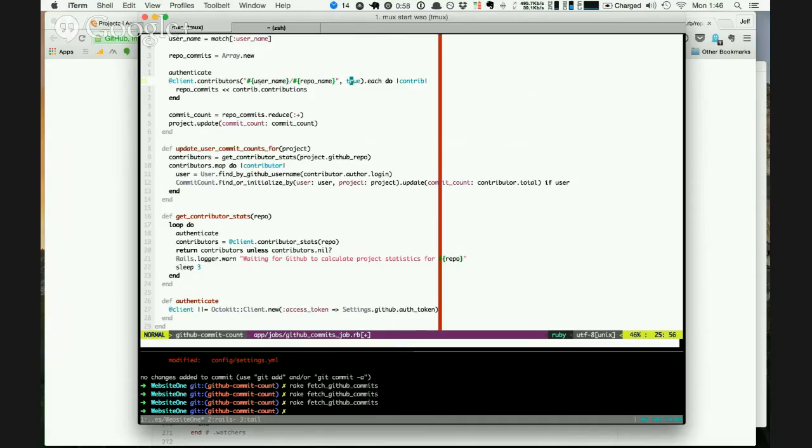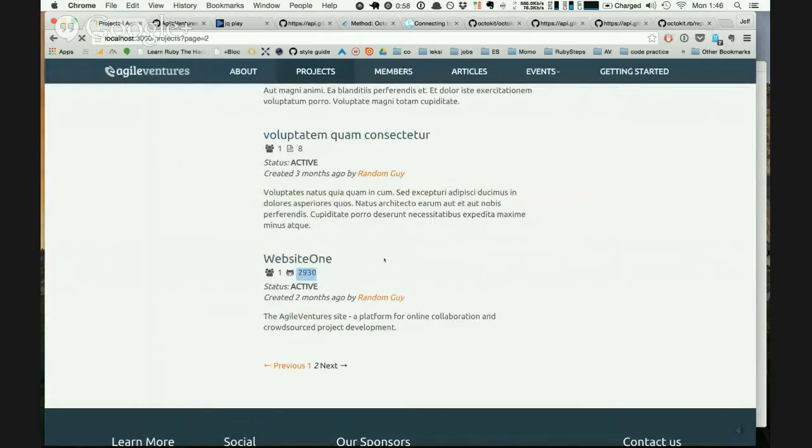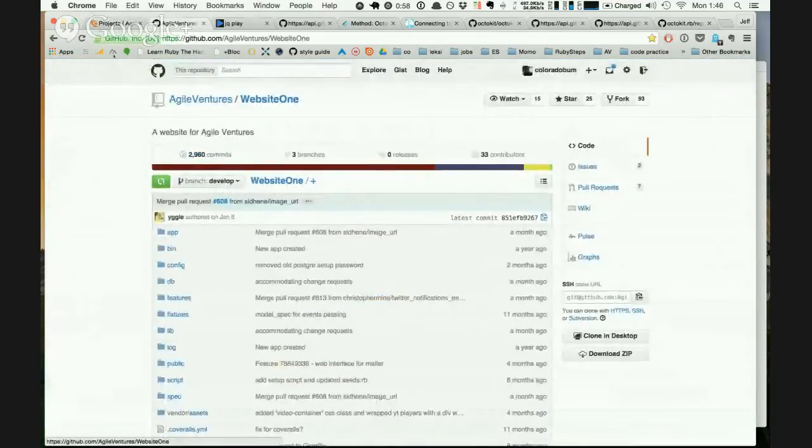All right, so okay, that all looks good. Repo commits. So let's see. Then I guess from here this is where the logic is to go and add up everything. Okay, I just ran the rake task and 2930, and yeah, so still that difference of 30. I wonder where that difference is coming from.